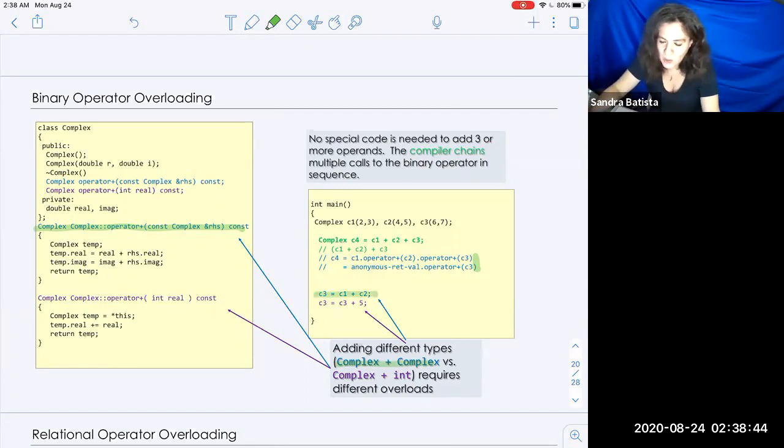So when we add C1 and C2 and store the result in C3, we are calling the function which has a complex object as the left-hand side and a complex object as the right-hand side. But on the next line, when we want to take C3 and add an integer to it, we are calling the next implementation, where the left-hand side is a complex number and the right-hand side is an integer. The compiler searches for those overloaded definitions of the operator in order to compile.